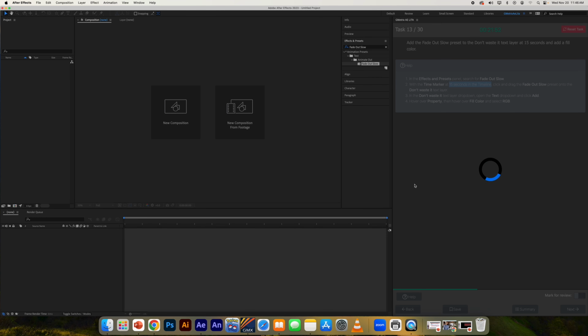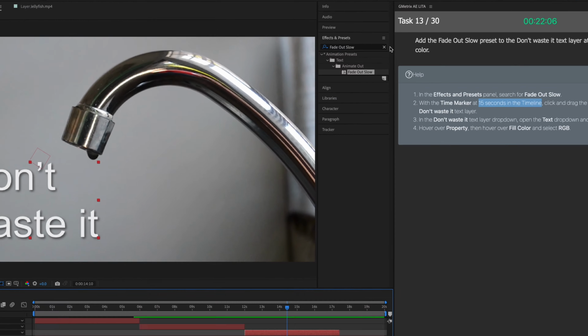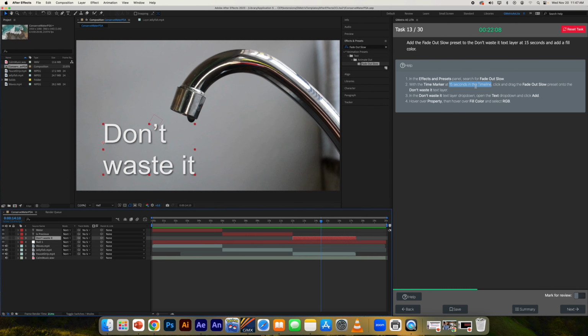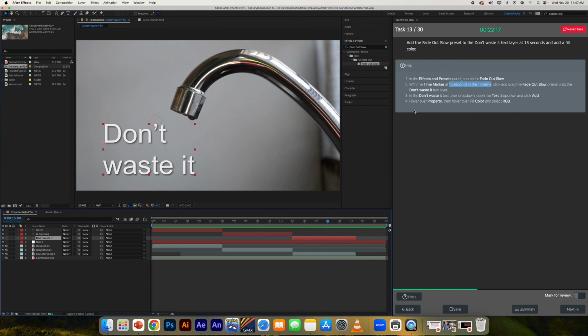Let's see what happened here. So for task 13, it says add the fade out slow preset to the don't waste it text layer. The fade out slow preset is right here in the effects and presets panel. And it says with the time marker at 15 seconds in the timeline, we need to drag the fade out slow to the don't waste it text layer, just like that. So now this will fade out. I'm going to go back to 15 seconds.